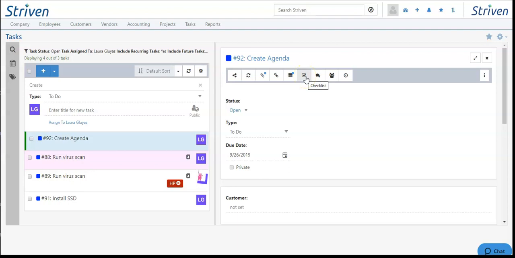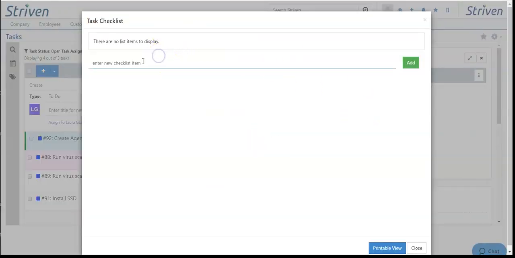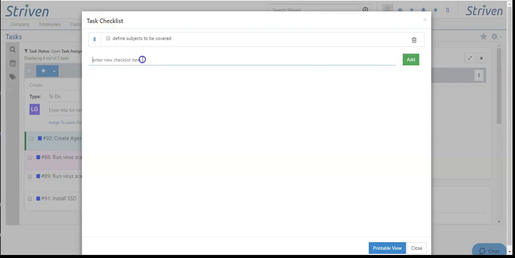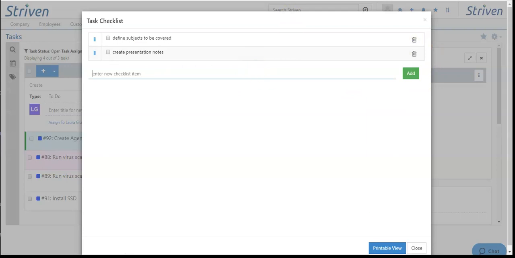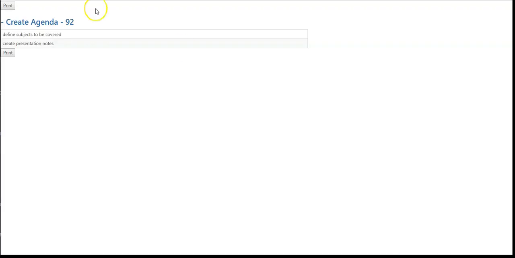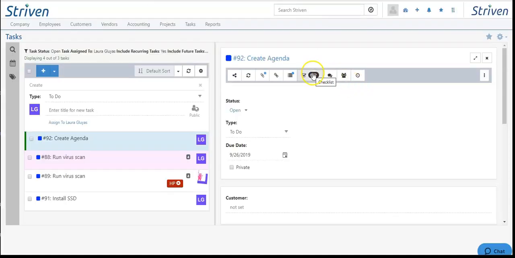Here I can add little checklist items to be able to track different phases of this particular task. So if I wanted to say create an agenda, I might use steps such as define subjects to be covered. And then I might say something like create presentation notes. Something like that. I have the ability to use a printable view. As you can see, it just lists the two components that are part of this particular task. I also have the ability to print it from here. Now you can see that my checklist now has 2 items attached to it.